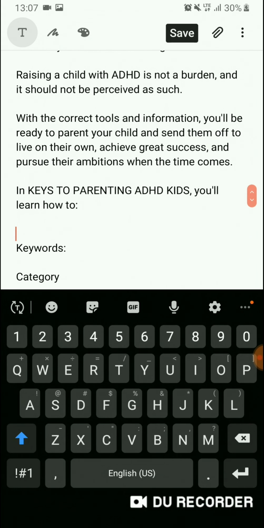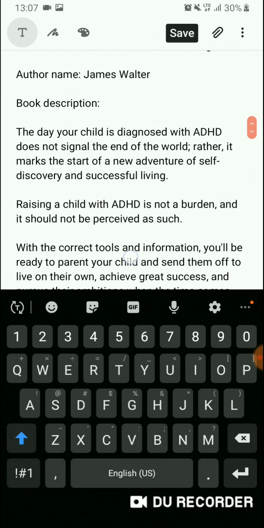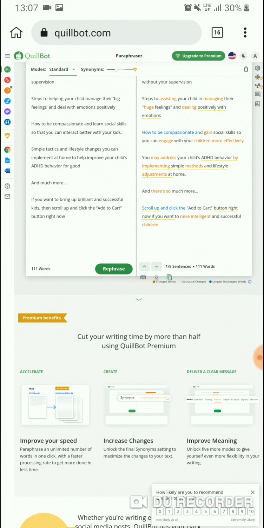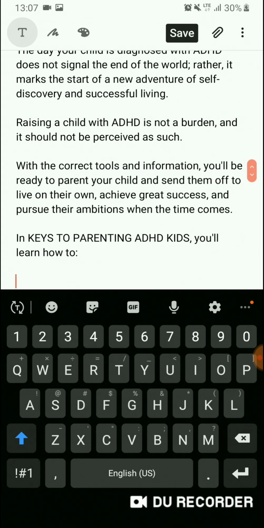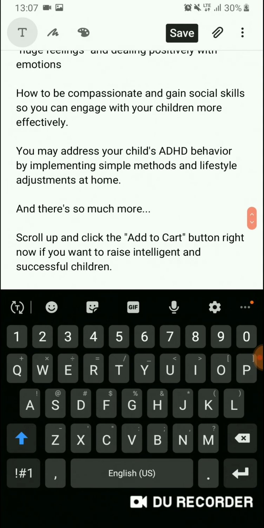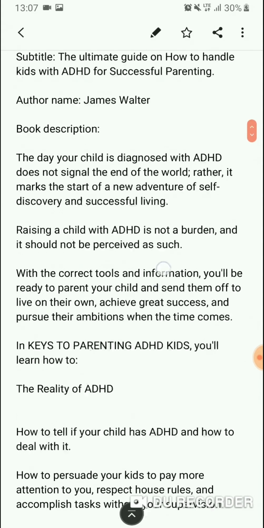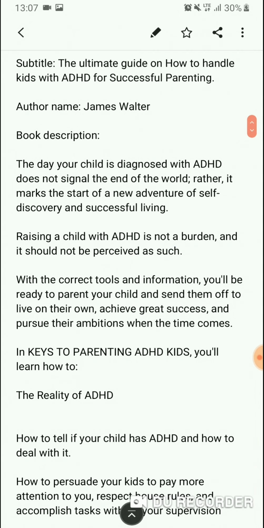So in Keys to Parenting Kids, see, it didn't change our title. So let's come now, copy, text copied. So come to your notepad or wherever you saved your work, paste. So let's see the new description. It says: the day your child is diagnosed with ADHD does not signal the end of the world. Rather, it marks the start of a new adventure of self-discovery and successful living.